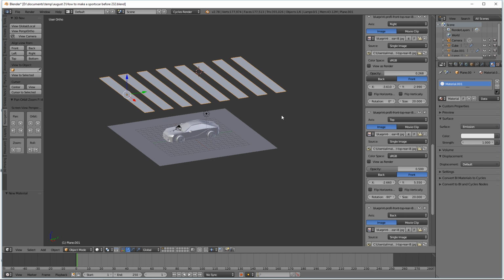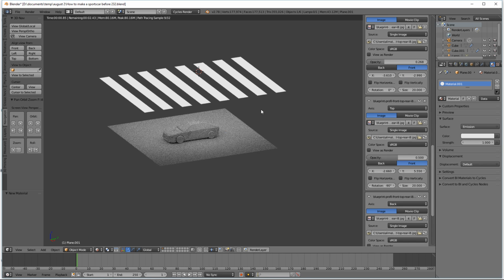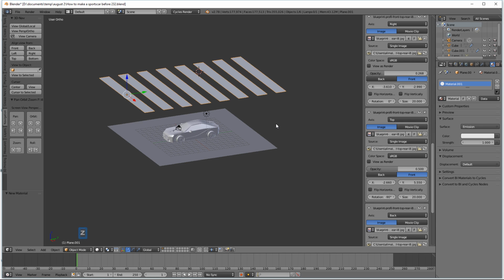When I hold Shift and then Z, this makes us enter into rendered mode. You can kind of see the lights actually putting light down on our car. So I'm going to hold Shift and then press Z again to go back to our regular solid view mode that you see here.